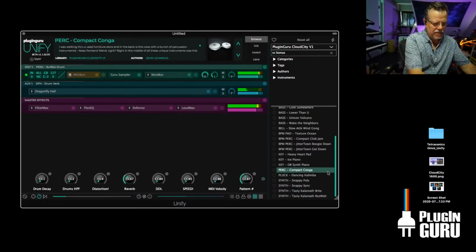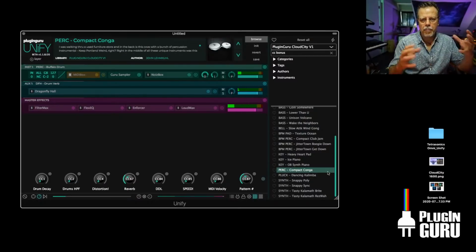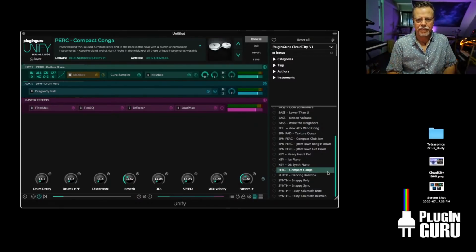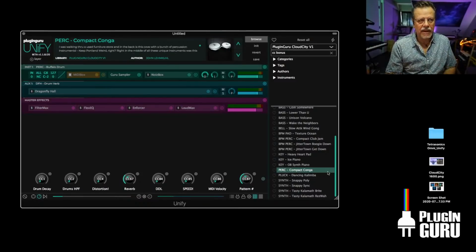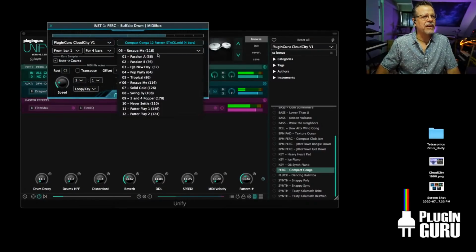These are bodiless congas. They're for touring, and I found a really cool pair used at a furniture store and bought them. CloudCity was already out, and I decided I wanted to sample these, map them. I used MIDI box to make grooves. I made a stack so you can actually go here.